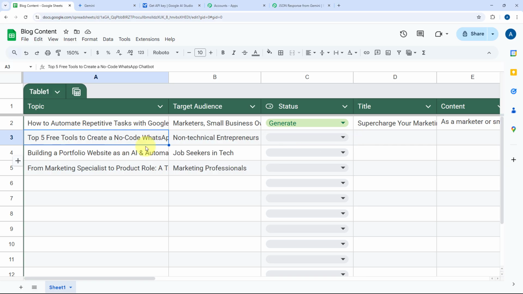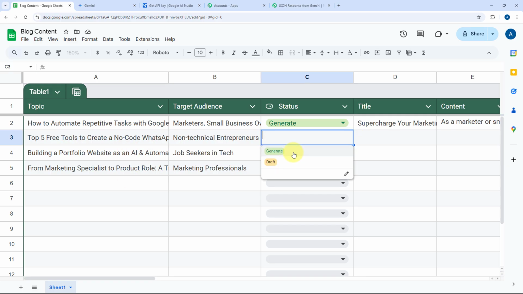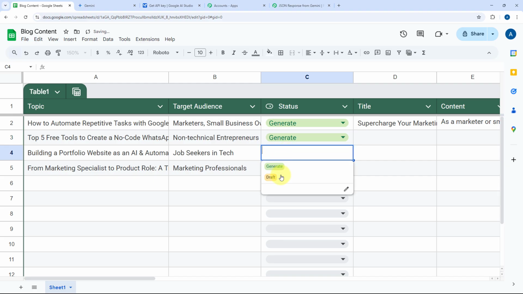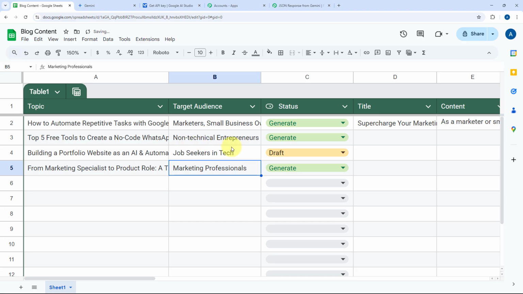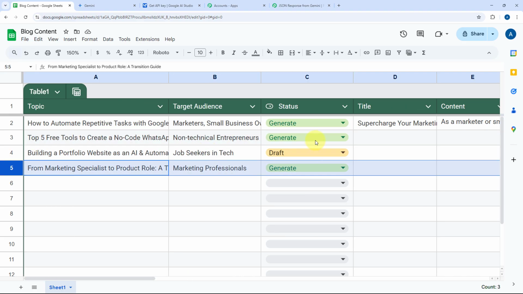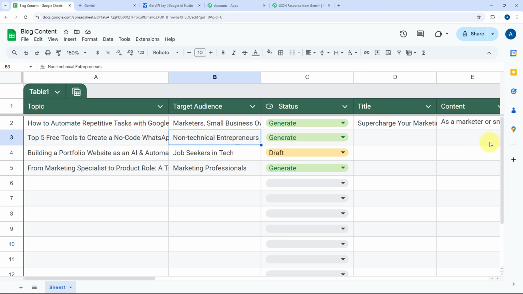So here I have a few more topics over here. I'm just going to select generate for one topic, draft for another one and generate for another one over here. Now we will see within few seconds for the topic in the row number 3 and row number 5 where we have selected the status as generate, the blog content, the title content and all the details will be generated and updated in our Google spreadsheet. So what we are going to do, we will just wait for a few seconds over here.